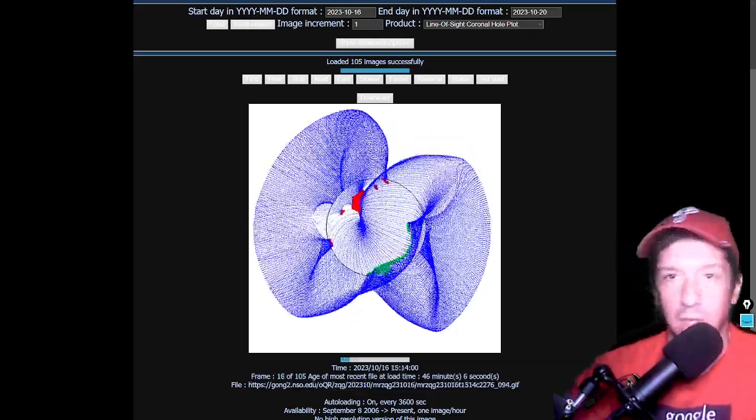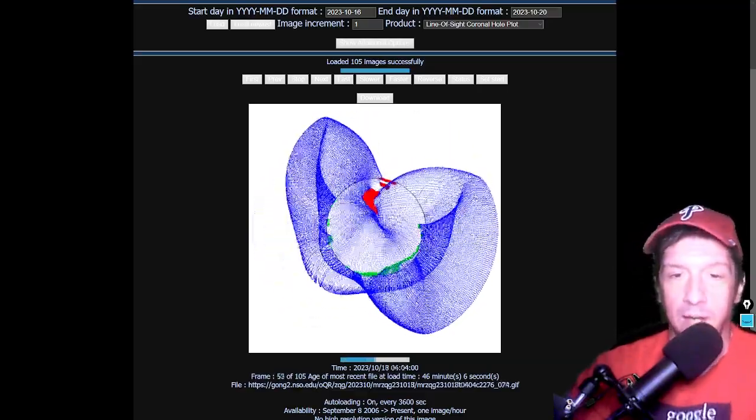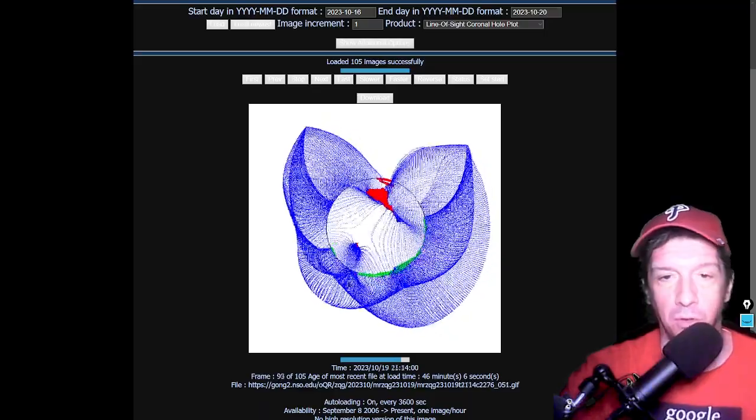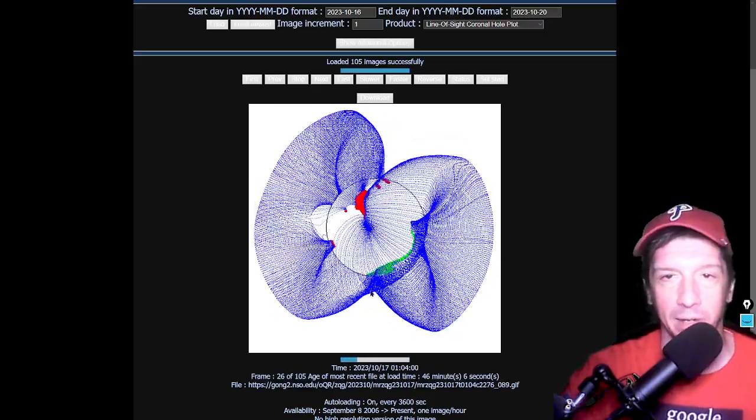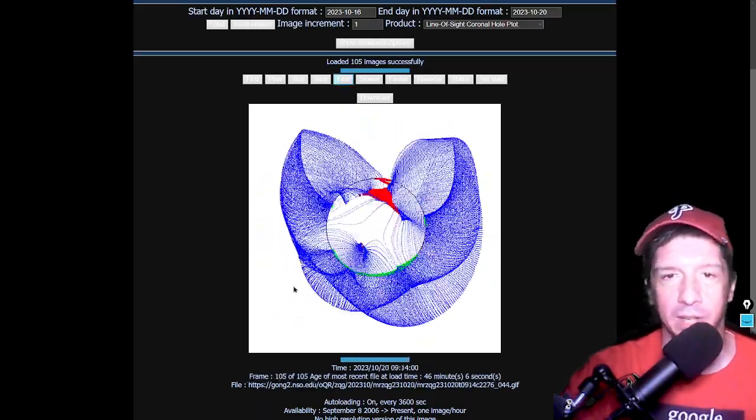So there is our line of sight coronal hole plot. Again, we did see this South Pole coronal hole kind of spontaneously open here. So that's pretty cool. Check it out. There's this South Pole coronal hole.